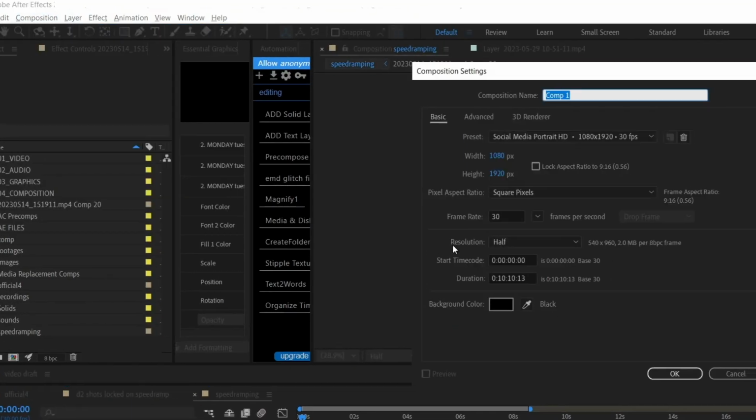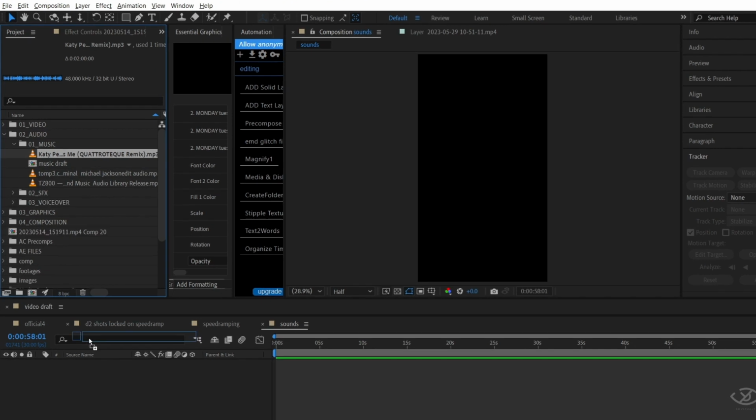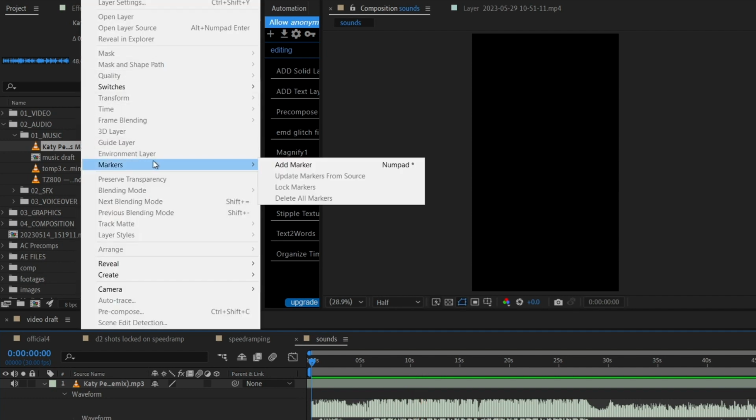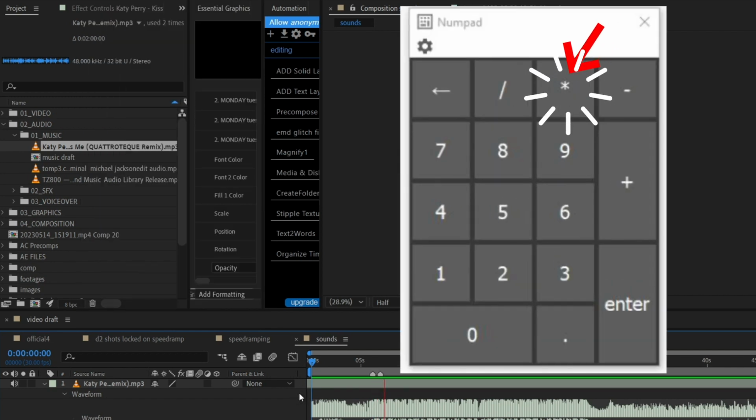Create a new composition. I'll name it Sounds, FPS is 30. Then drag the song that you want to use to sync the music to the speed of the clips. We need to create a mark for every beat of the song. To do that, click Layer, Markers, then Add Marker, or simply hit the marker shortcut, the asterisk button on the numpad.